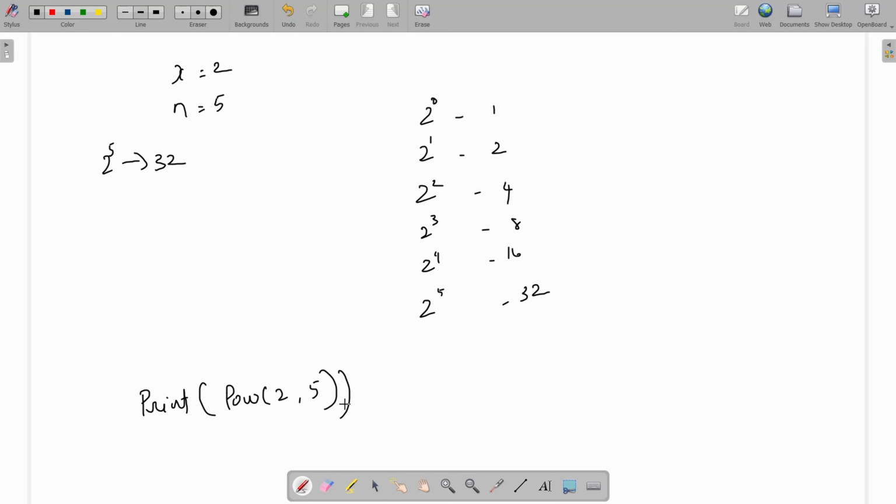Before that, I would like to ask a very simple question, guys. What is anything power 0? Let's take any number to the power of 0. That will be equal to 1, right? Any number power 0 will be 1.